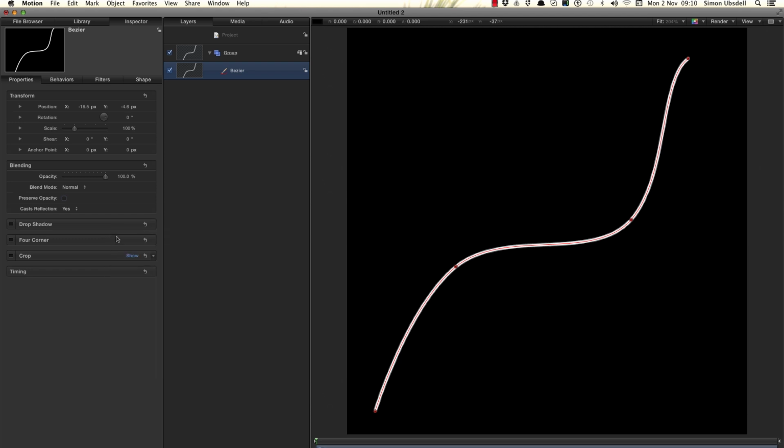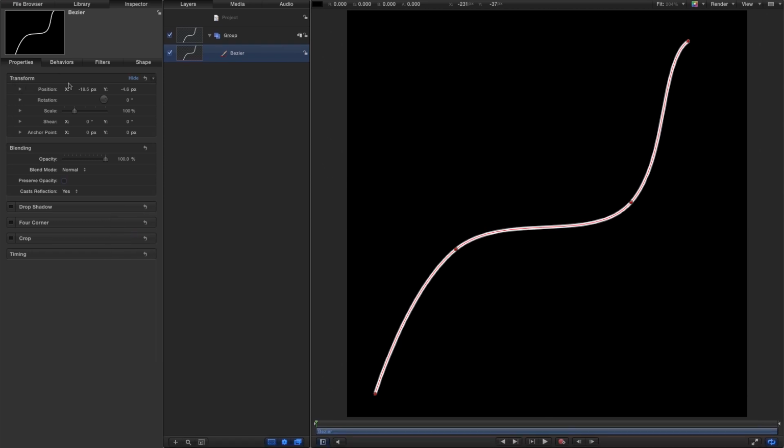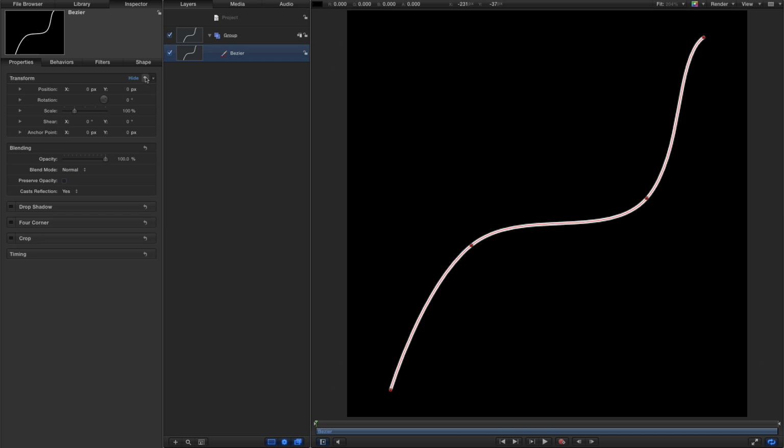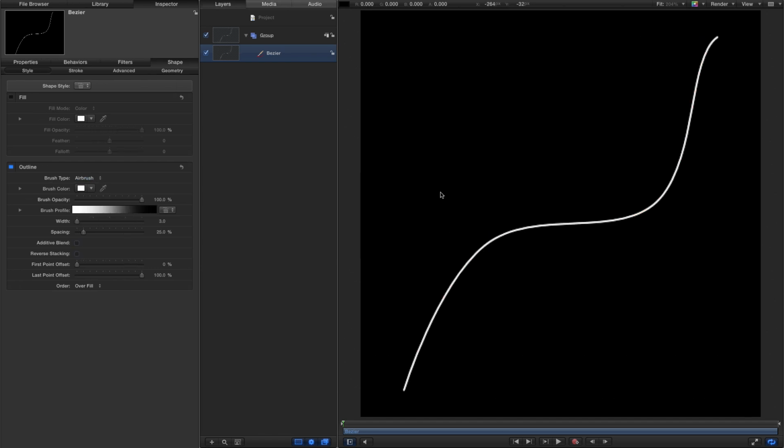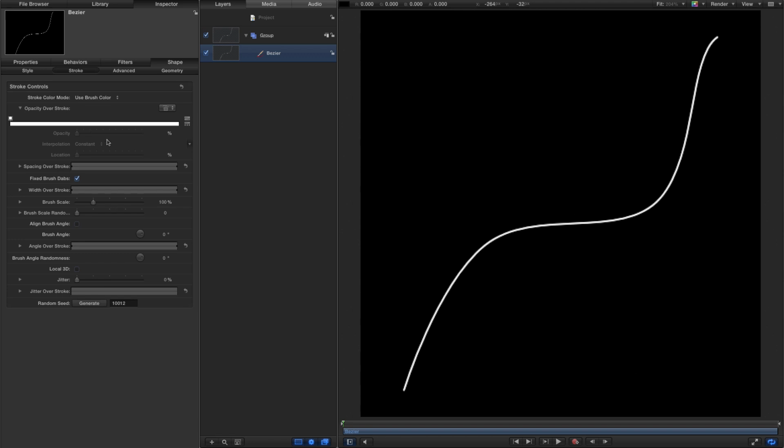Let's close up the HUD. Let's reset the position of the shape by hitting the transform reset button, and then let's come over to the shape properties here. First of all, I'm going to change the brush type to airbrush, and then I'm going to come over to the stroke tab here, and I'm going to adjust two things.